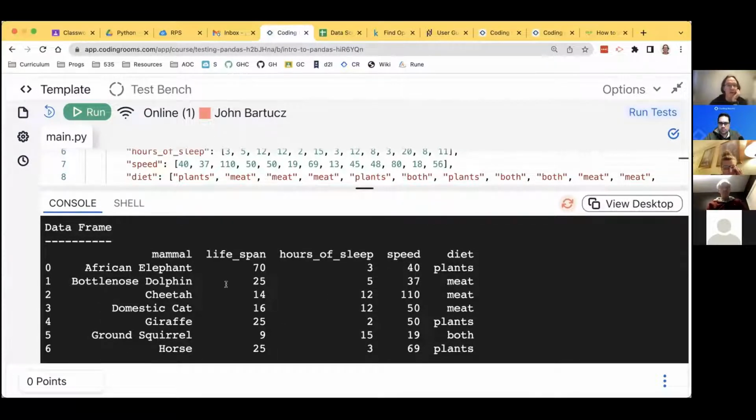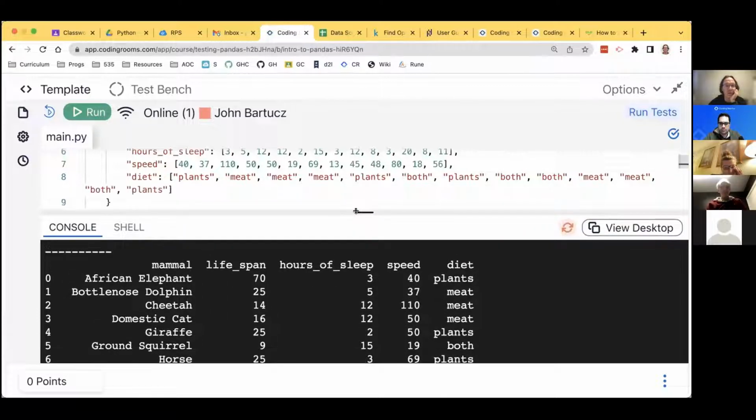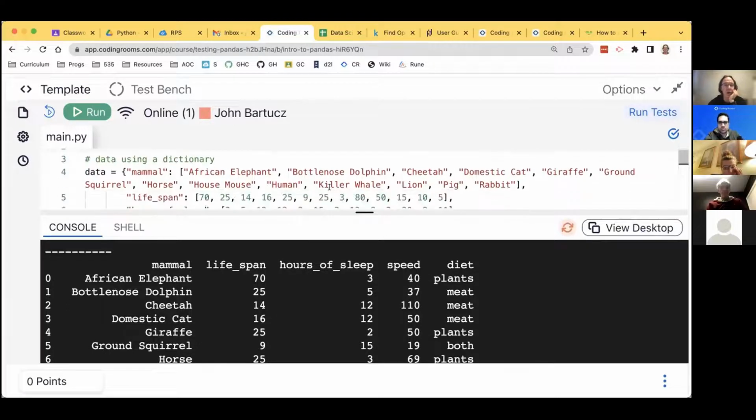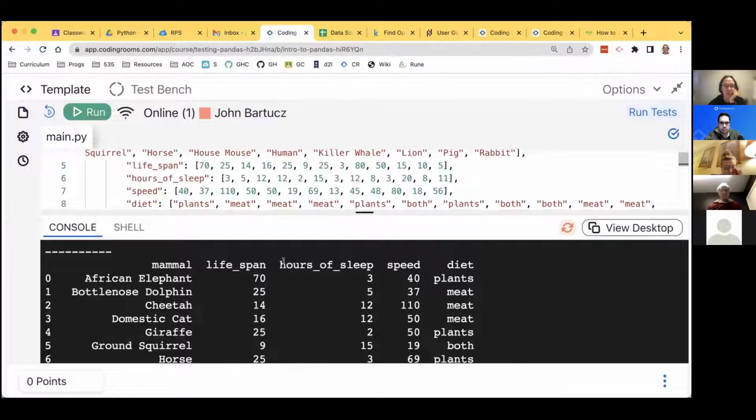So this is my data frame. You can see that it matches the dictionary that created it. So mammal, I have African elephant, dolphin, cheetah, cat, and those are the indices along the left-hand side here. Then I have a lifespan. Each one matches the appropriate mammal, hours of sleep, speed, and diet.